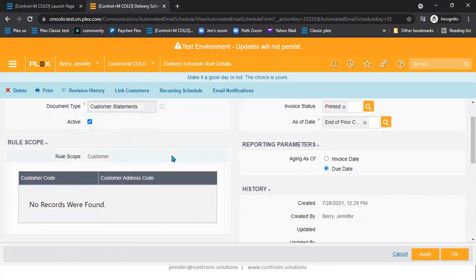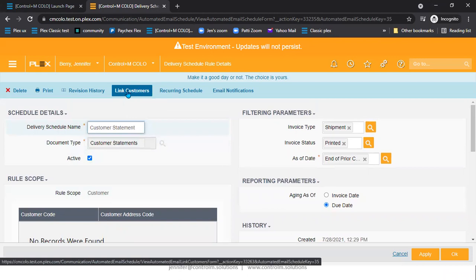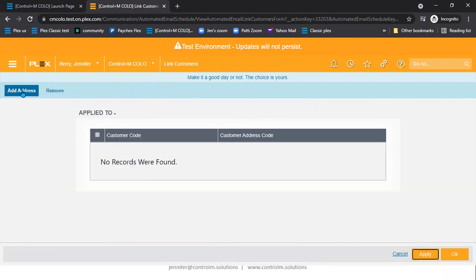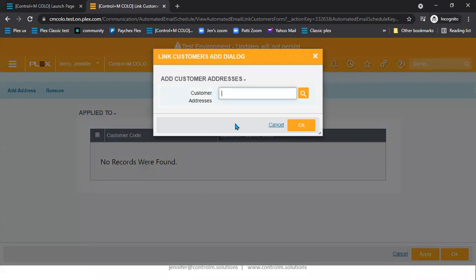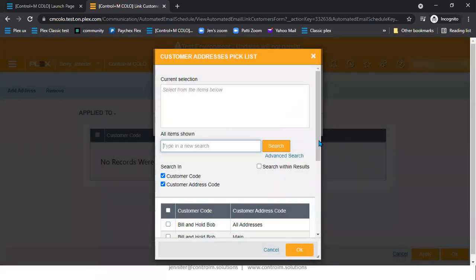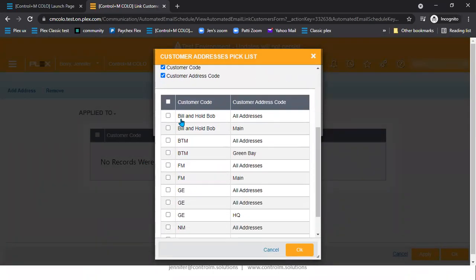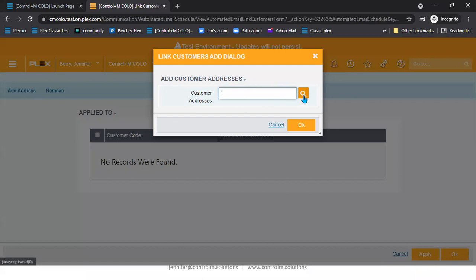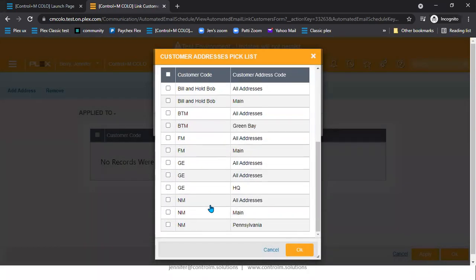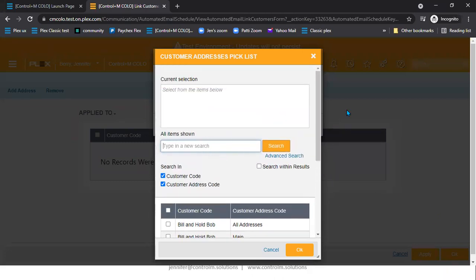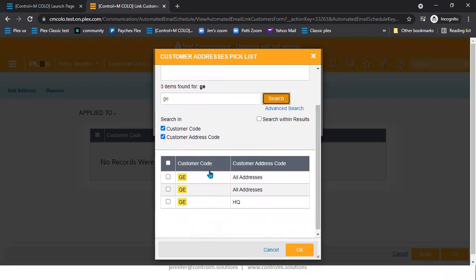From here, we want to link our customers. I'm going to add address. And I want this for all my customer addresses for GE. I want to show you that again. When I pull up my customer addresses, it's actually going to pull up everything, all of my customers, which we don't have that many in our test database, but I'm sure you have a lot more. You can actually narrow down by typing in your customer code and then doing a search, and then only those will show up. So I only want this to go to all the addresses.